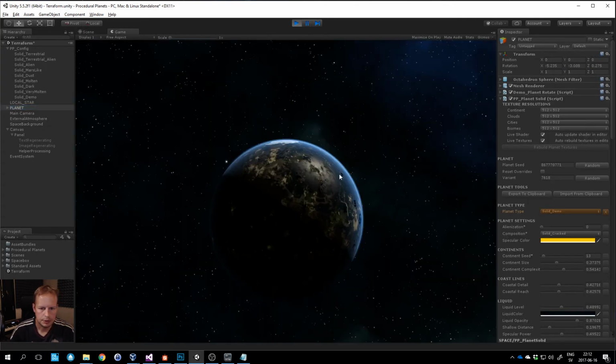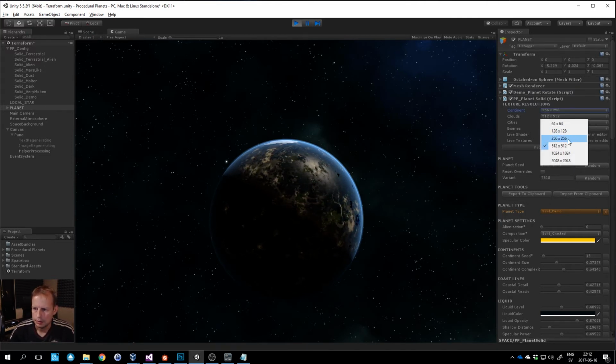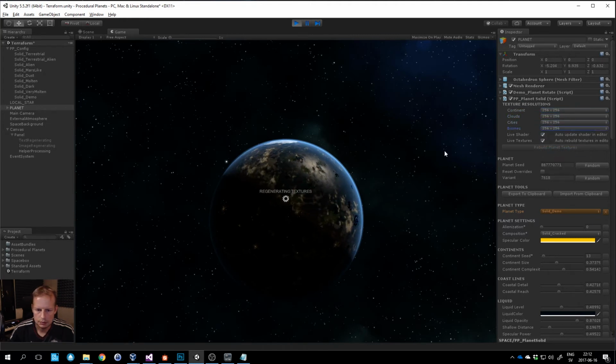So if we go back here now, from this distance, for example, the 512 textures would probably be fine to use. And let's see what the 256 would look like. Yeah, that's too low for this distance. But again, if you wanted to just render small planets for a user interface or something like that, the lower resolutions would probably work.